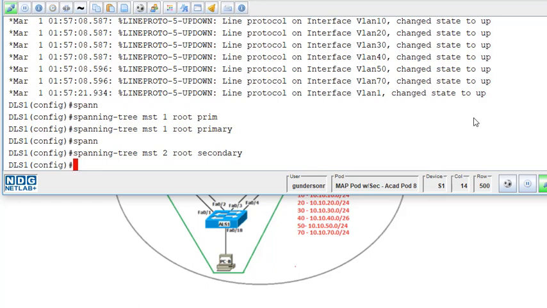Now it says configure HSRP on DLS1 and DLS2. DLS1 will be active for VLANs 10, 30, and 40, and DLS2 will be active for VLANs 20, 50, and 70. All right, so again, we'll do DLS1 first. I'm going to configure one HSRP group per VLAN, and we'll just name them. The group number will be the VLAN number.